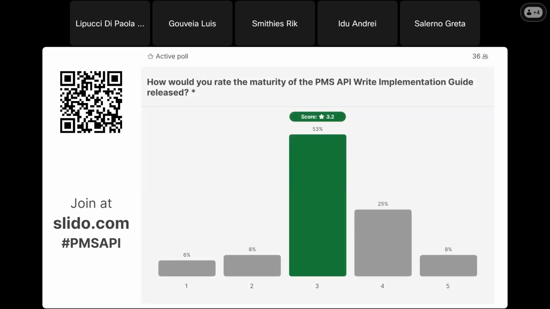Thank you, Greta. How would you rate the maturity of the PMS API implementation guide released? So, okay, it's in the middle. I see the majority of the people joining and just a very limited 8% rated 5, and then 25% of the colleagues who joined Slido rated 4. So, okay, there is still an area of improvement. Colleagues, as you may have heard, we have received a lot of comments since the publication of these guides. And we will use the amount of comments that we have received to further improve this guide.